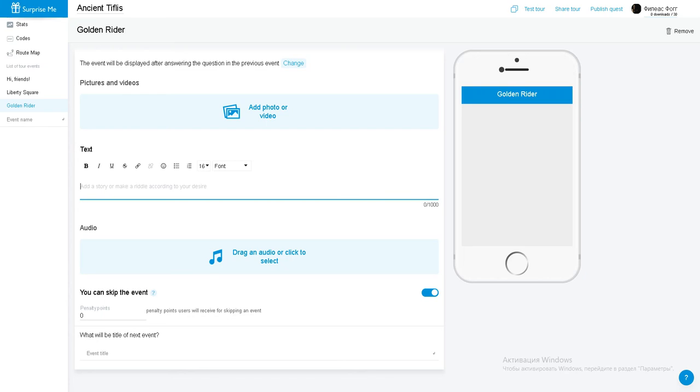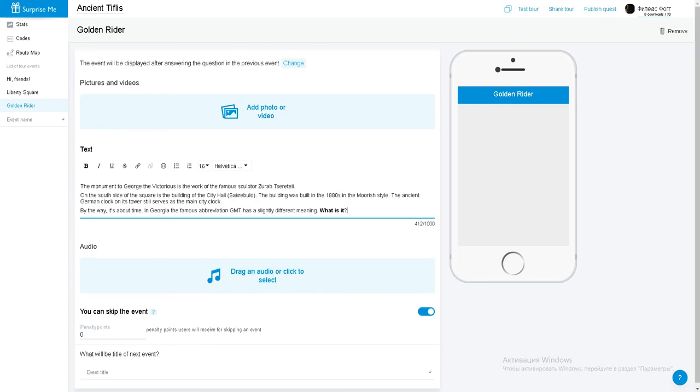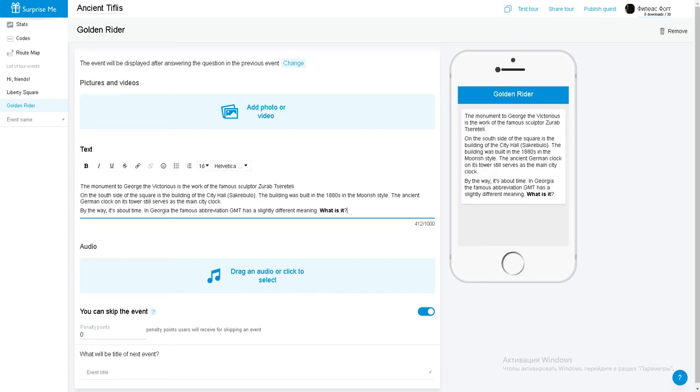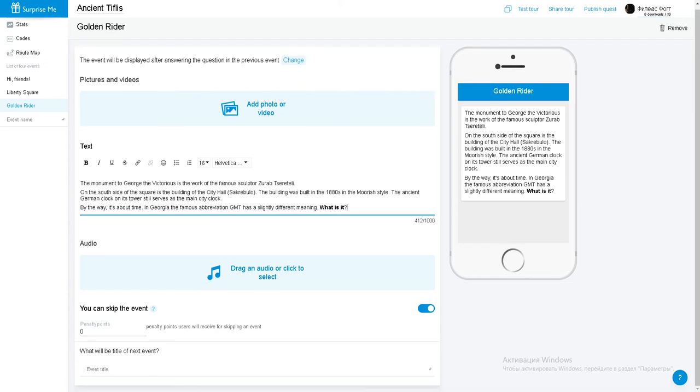The participants can choose not only from the suggested answers, but also supply their own answers. For example, let's ask the following question. In Georgia, the famous abbreviation GMT has a slightly different meaning. What is it? How to arrange this task? Create the next event, which will be called Georgian Lifestyle.